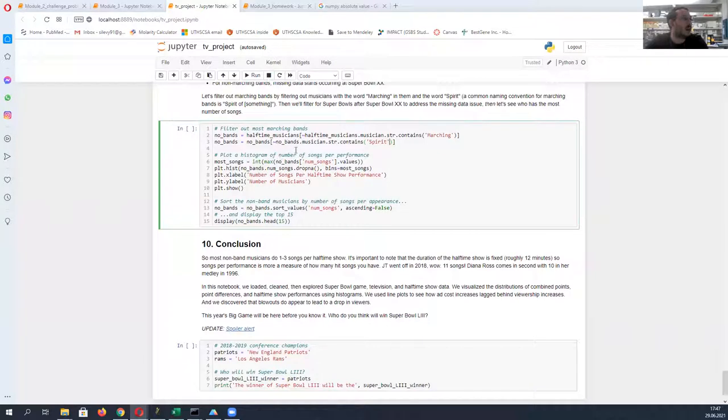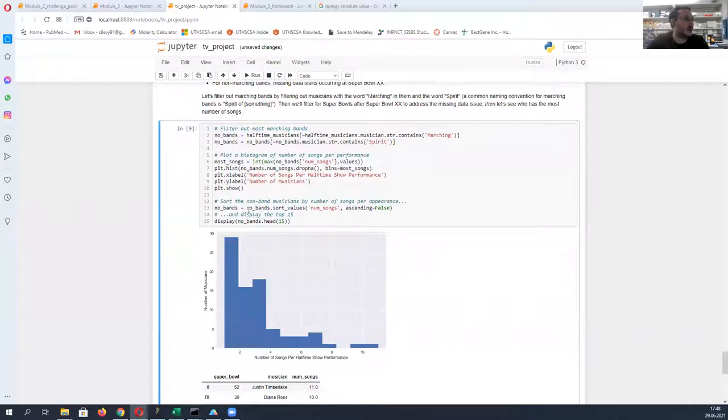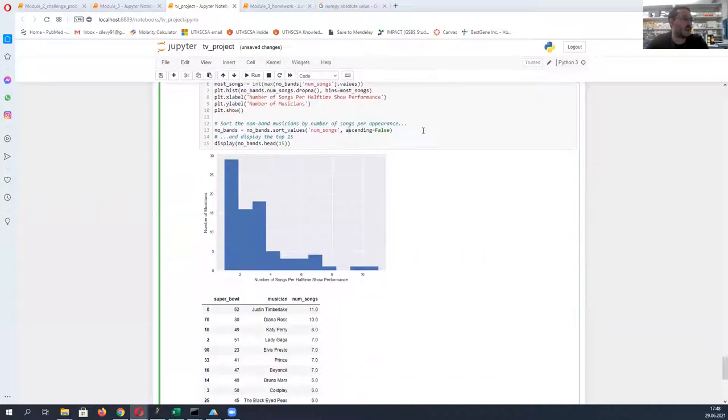And then we look at the max value of number of songs, and we plot a histogram for that. And then we also sort our no marching band data set by the number of songs and display it.